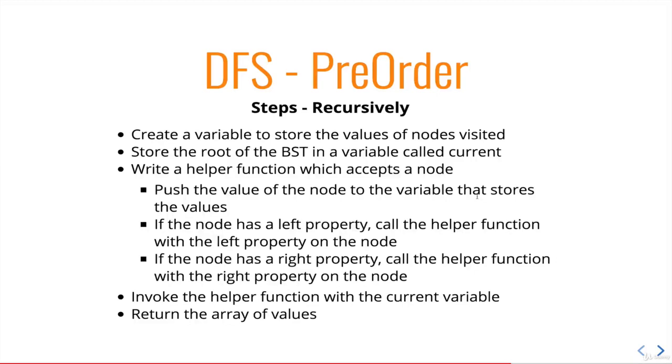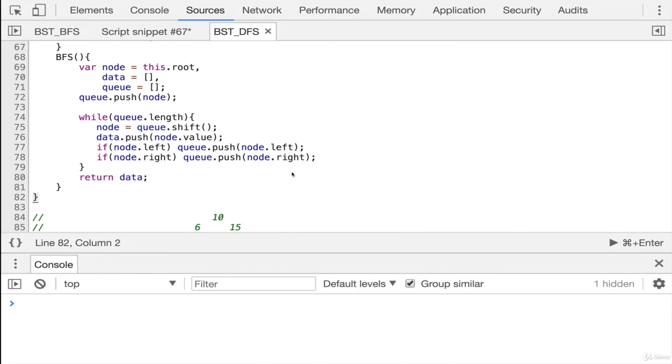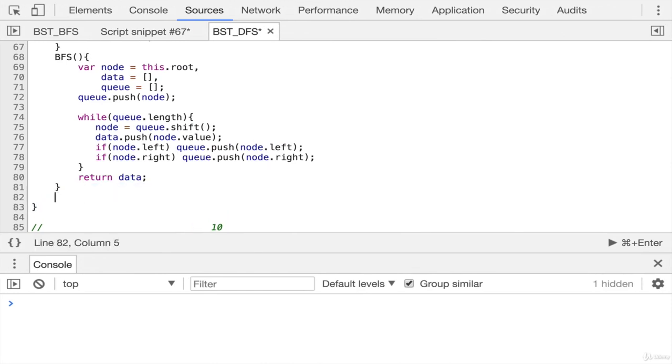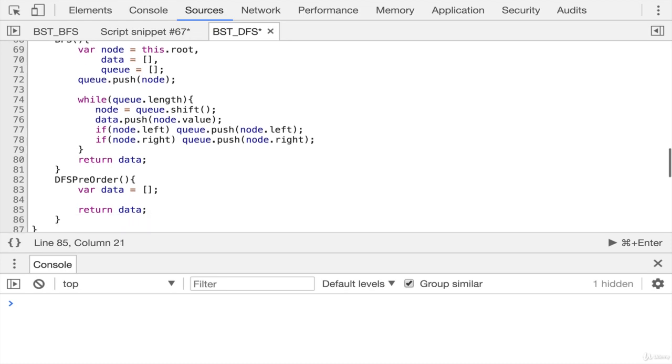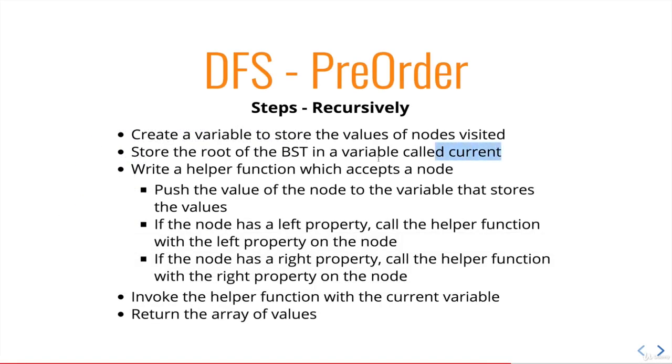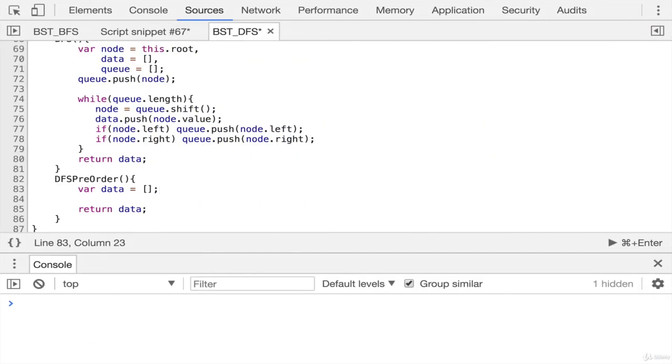All right, so let's try implementing this depth first search pre-order. So we're going to go over here. I'm going to define the function. I'll just call it DFS pre-order like this. And then inside of here, I'm going to start by making our variable data that will return at the very end. So I could actually go down to the very end and return data. This is just the order that we're visiting the nodes. Then we'll make our variable called current and set it to be the root.